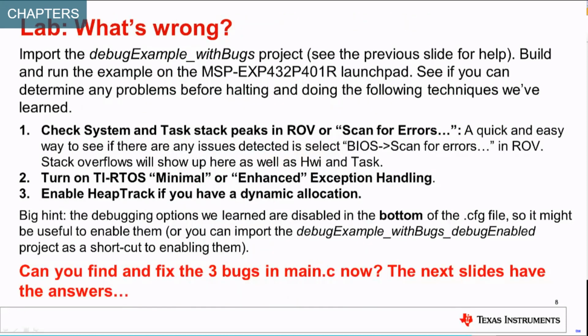Please import the first application, the one with bugs and no debugging turned on. When you run the application, everything appears to be working fine. See if you can find the problems. I will let you know though, the 3 problems are kind of subtle, and they don't necessarily pop up without some of the debugging features turned on.